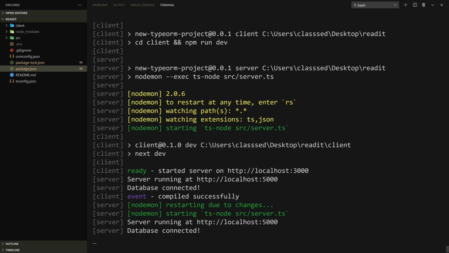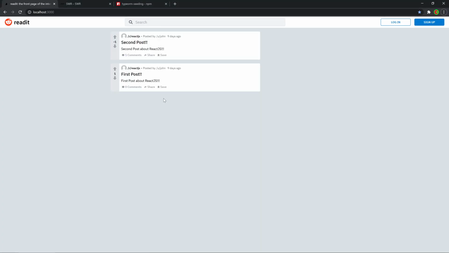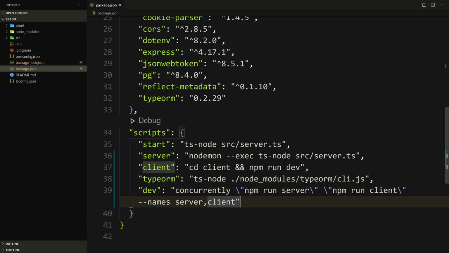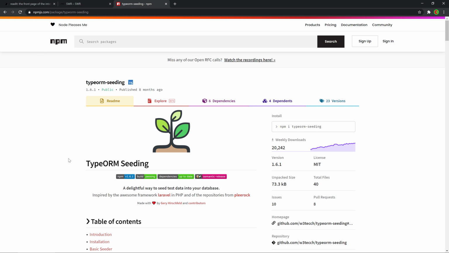All right, so we got concurrently set up. I want to set up another thing. I want to have a bit more data to work with, and of course not have to type it manually every time if we want to make a change in the database or something. For this, I'm going to use TypeORM seeding, because TypeORM by default does not come with a seeding tool. And what seeding is, if you don't know, is a piece of code that populates your database with fake data or any hard-coded data that you want to be there.